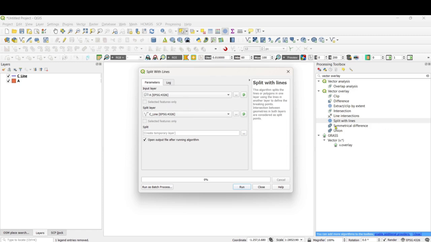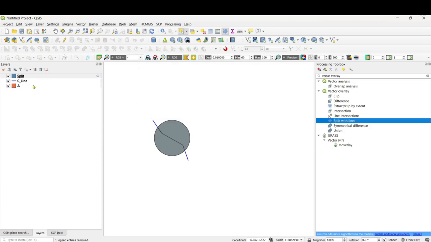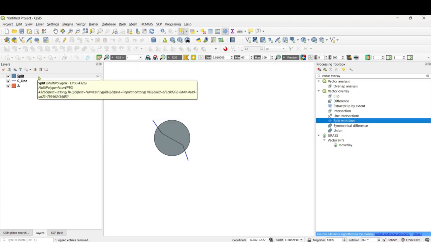Because the process is split with lines, I am splitting the polygons. That's why I am taking the input layer as polygon and the split layer as line. So I have selected the input layer as A, which is polygon, and the split layer C, which is definitely a line layer. After that, don't go to any other options in this dialog box, just click Run. Now see, our vector overlay operation has been finished.